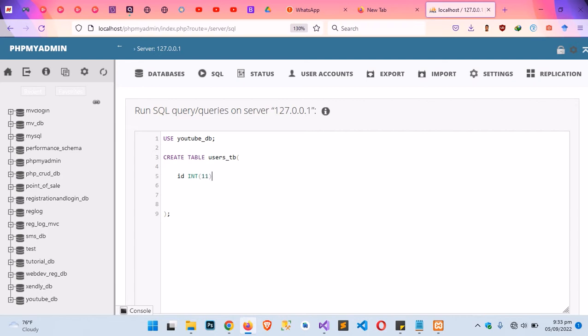It should be not null, and it should be auto increment, so the DBMS increases the ID for us. So when it starts, for instance, from 1, the next record that comes should move to 2 automatically. And I'll separate it with a comma.